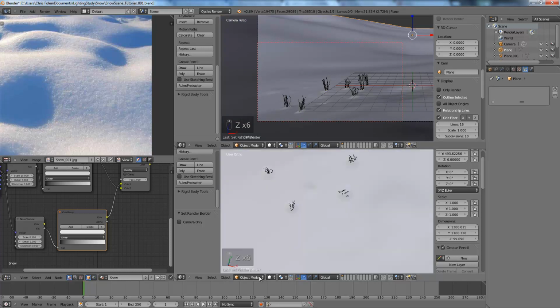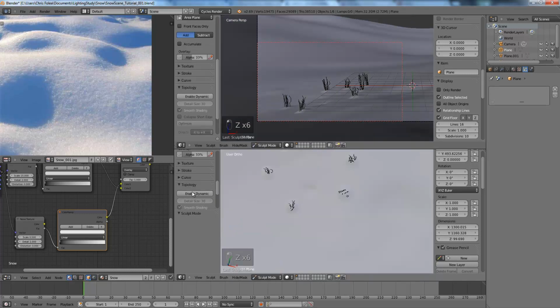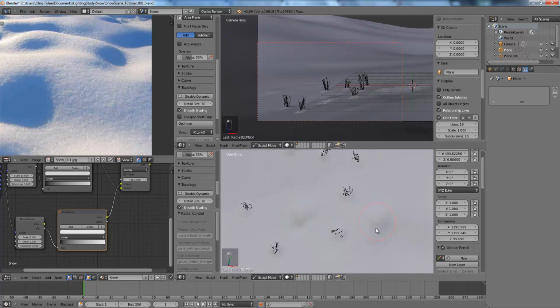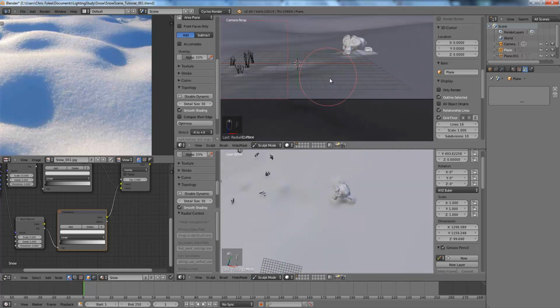So we're going to go back to sculpt mode, go back to enable dynamic, and we're going to just add in some bumps, just to make it interesting. We can smooth out this area a little bit, and then a couple tricks that I used is, like, the ground is not going to be perfectly flat or perfectly smooth.